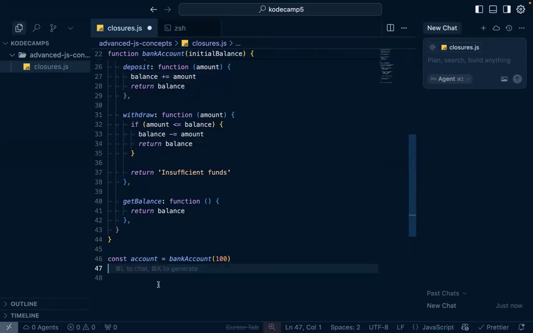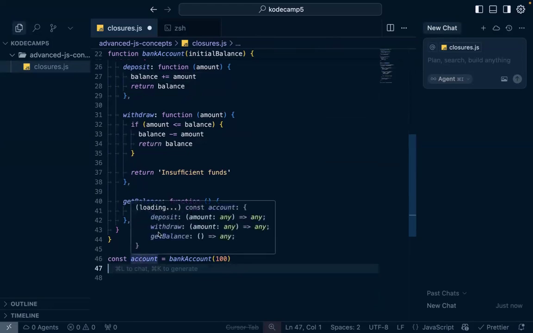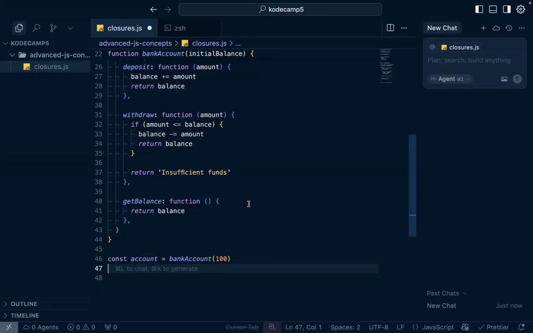Now our account, this constant here, holds the deposit, the withdraw, and the get balance method. If you hover over it, you will see them here. Account is an object with these methods: deposit, withdraw, and get balance. As you can see, deposit requires an argument of amount. The withdraw requires an argument of amount, which returns any, because this is not TypeScript and JavaScript doesn't even know what this is returning. We can actually return a string, a number.